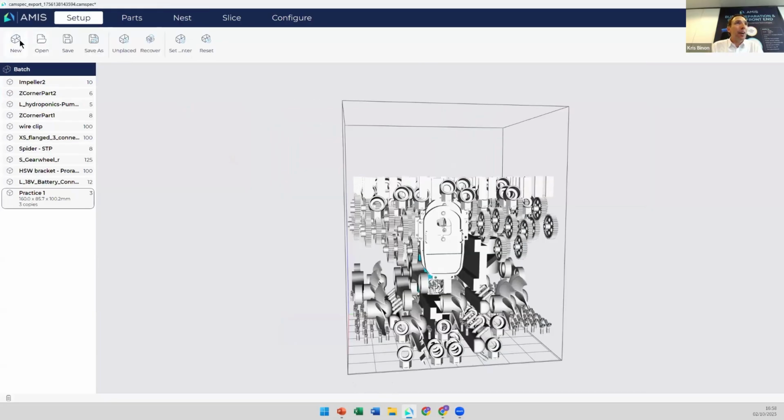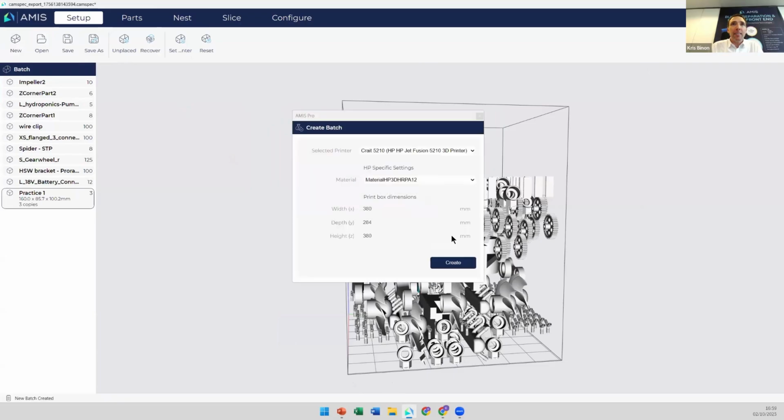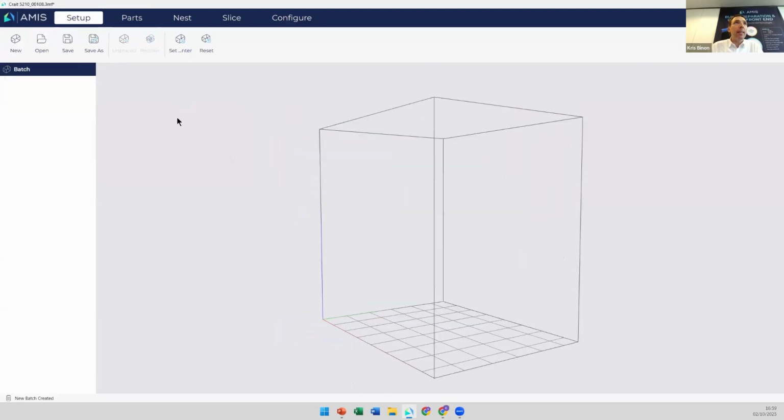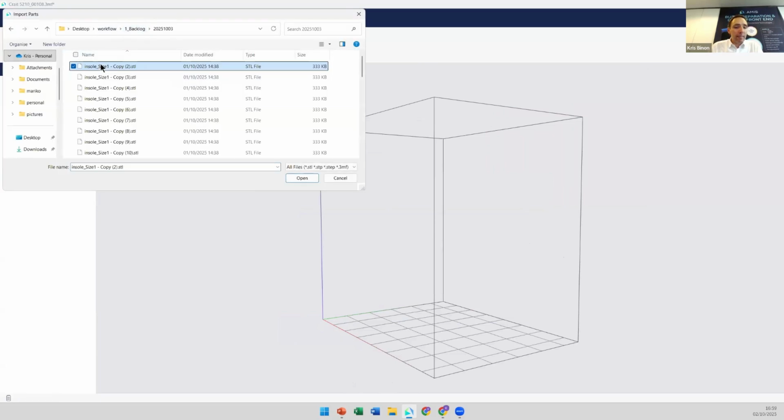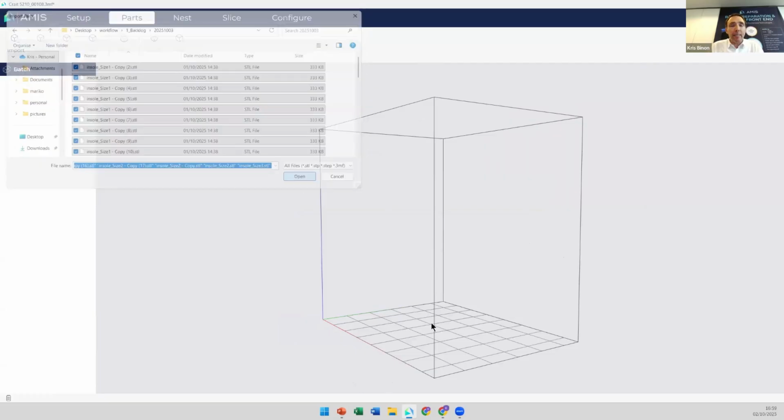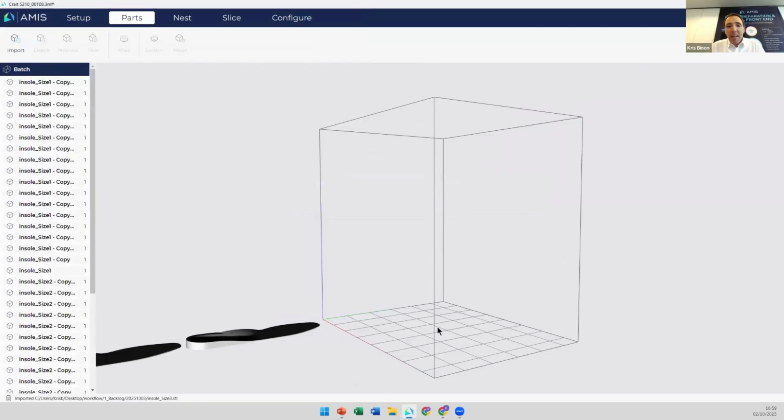And let's now just start with a next batch. Discard this one. I'm gonna make an HP printer with PA12 inside. Let's create that, and then let's put some part in there, and then what's today's second case? Insoles. I'm taking insoles because it's a very interesting case on which we've been working quite a bit.